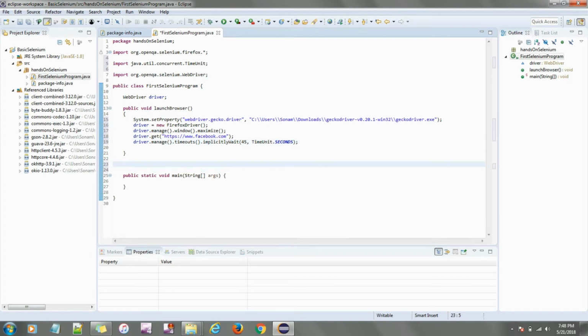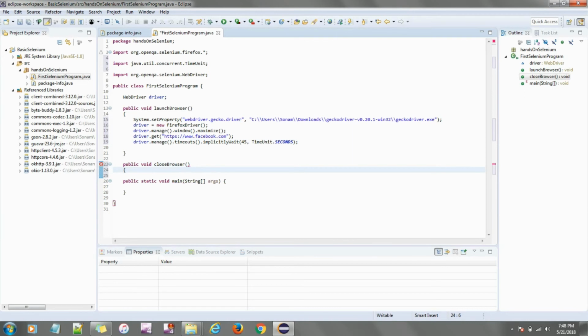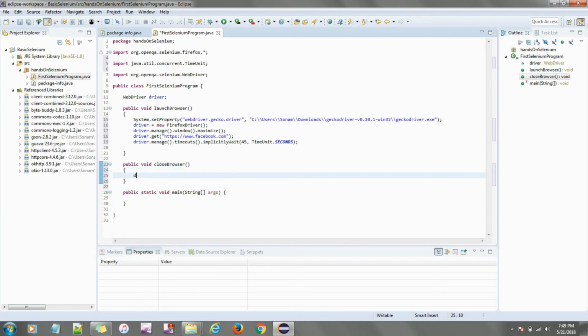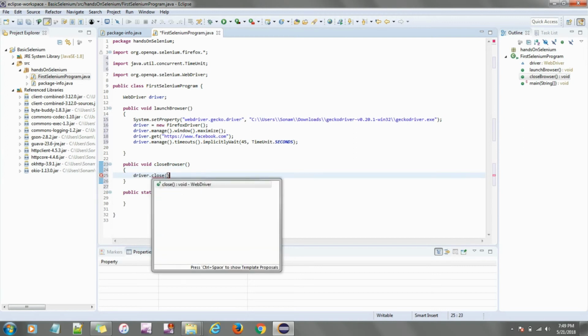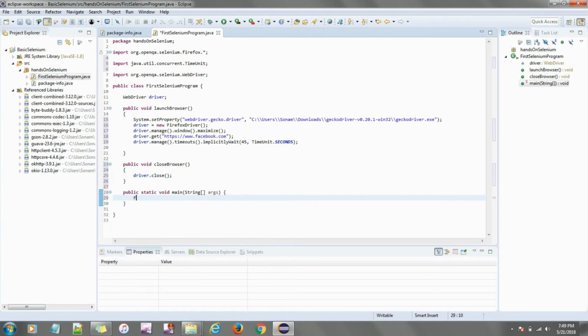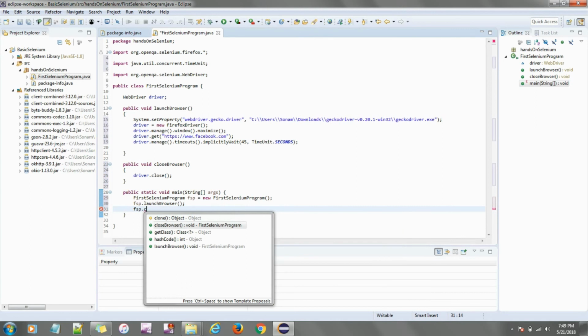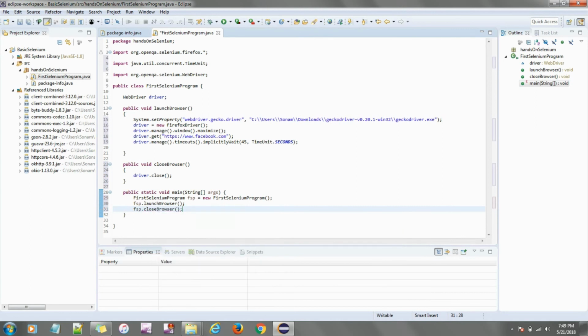The next action that I want to perform on the browser is closing the browser. So public void closeBrowser. So this is the method that I'm going to write for closing the browser. It's very simple, driver.close, just that. Now in main method we need to create object of class in order to call the methods. So we have created the object. Now we need to call the methods. Close browser, launch browser. So this completes our program.